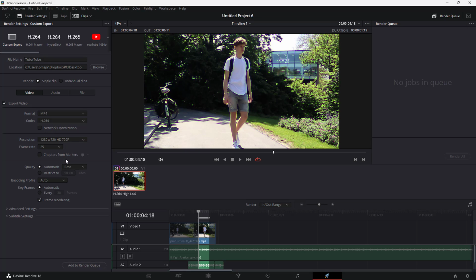Let's say if you were to select 720p SD, then this is what you have. You can select a frame rate over here as well, and you can select the quality to be best or least. Let me select best right here. On the encoding profile, you can have a base encoding profile or a high quality encoding profile.